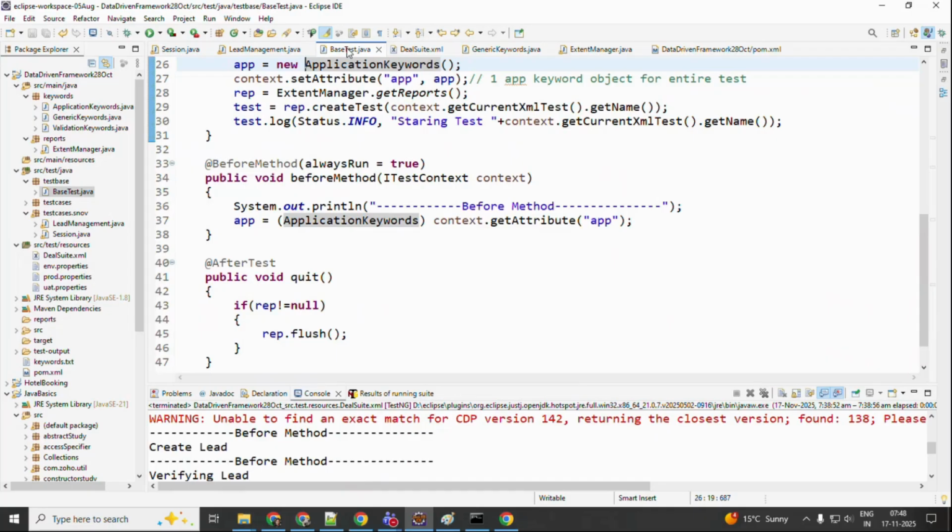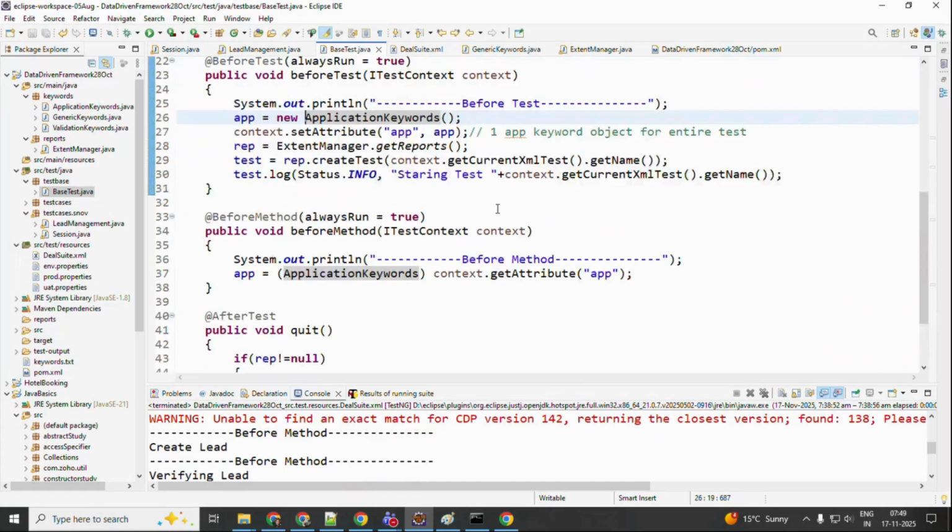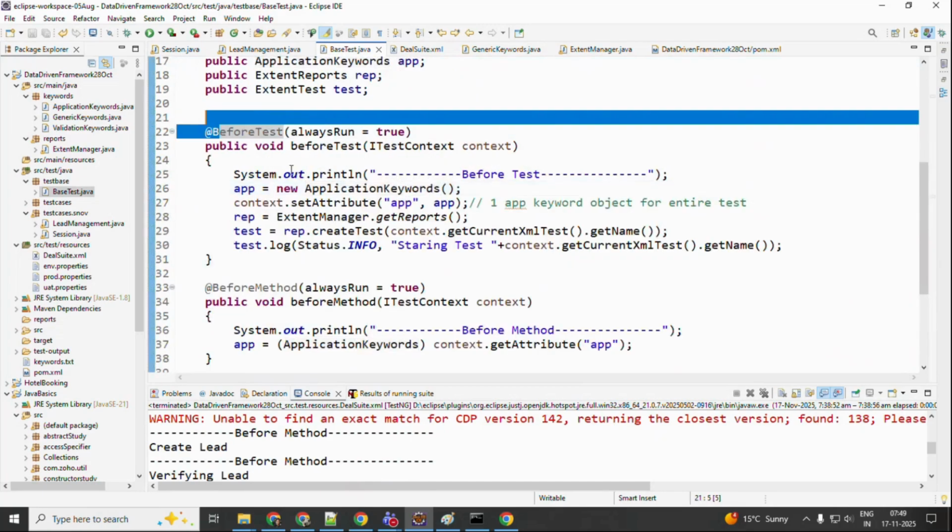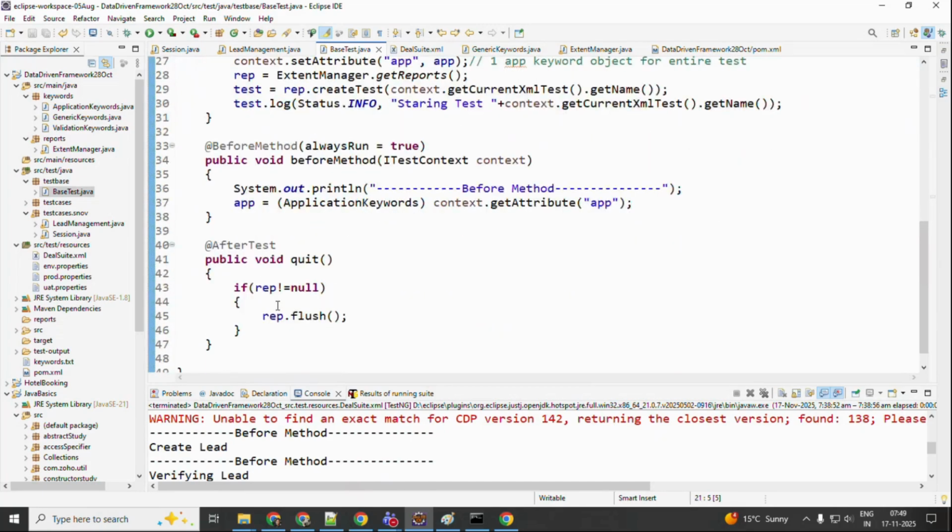Why? Because every test is different. I'm talking about one test, and one test will contain three methods. If you're running the same test again, then again three methods will be called. If you run that test a third time with different credentials, then for every test, before test and after test will run once for one test.